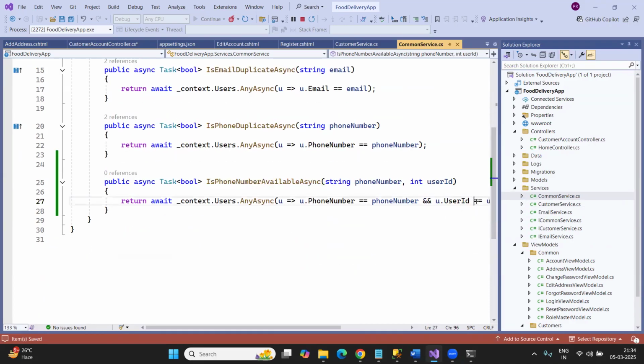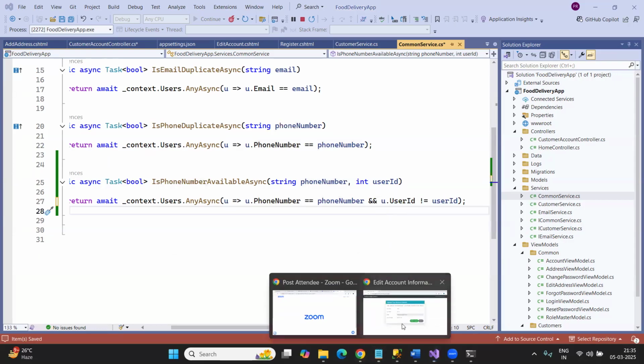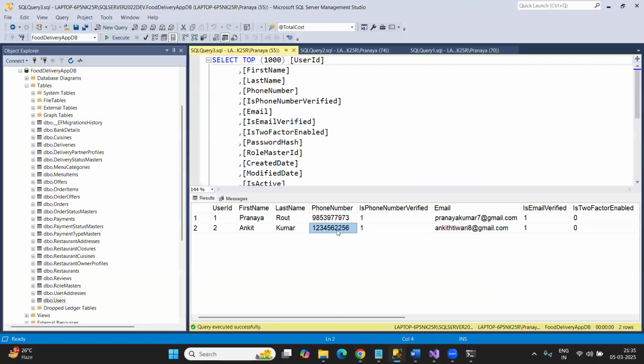Yes. Clear. No. Why? Because we have to use not equals to. For example, whatever phone number I'm providing, I need to check this phone number is taken by someone else except this user. Why am I doing this? For example, if I'm providing this value, and this is my mobile number and I'm going to update my mobile number.